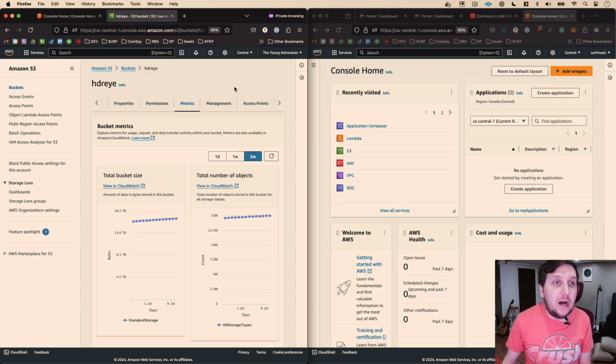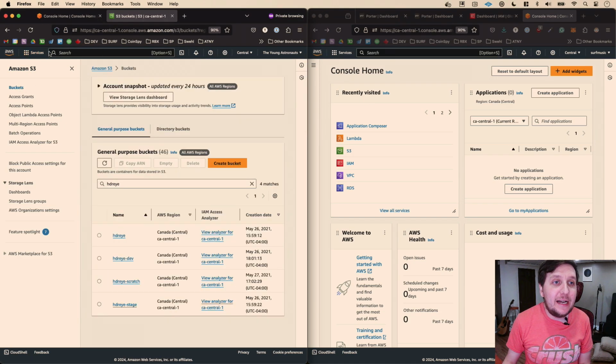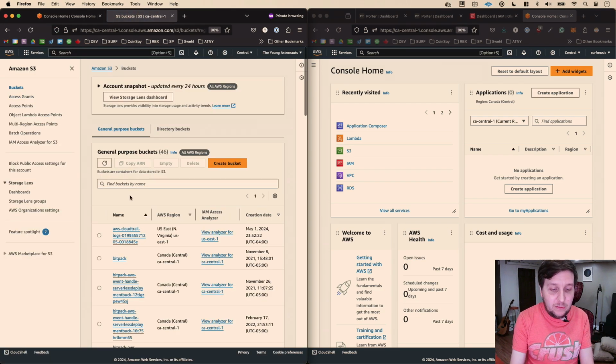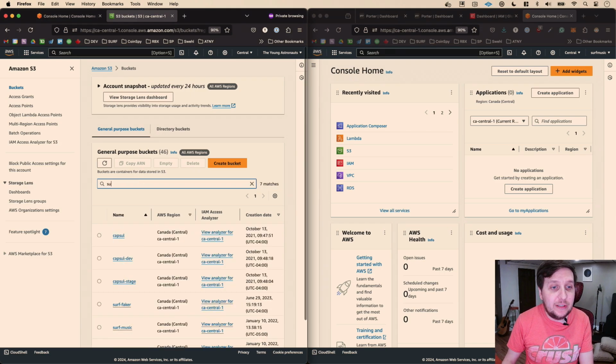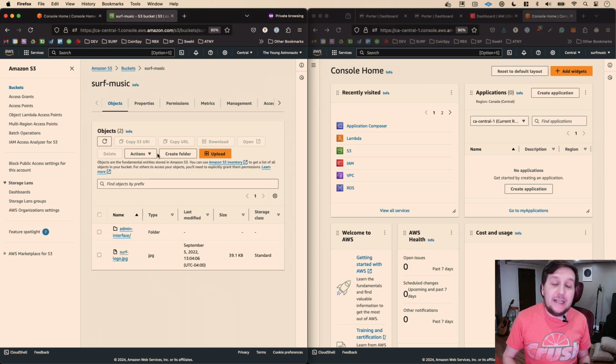I'm going to go on my source and find the bucket. So I'm in S3 land. You can get there by going to S3 and then going to your buckets. The one I'm going to use for this tutorial is called Surf Music. It doesn't matter what this is. In fact, this bucket's very small, and if I was really trying to do it for this bucket, I would probably just download it and upload it. It's even easier, but this is just good to show how to do it.